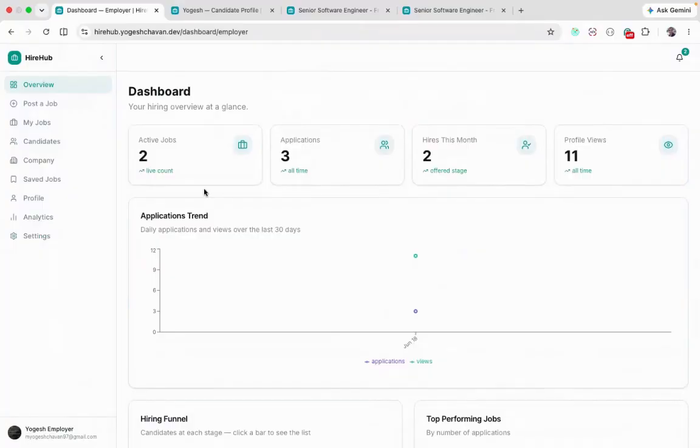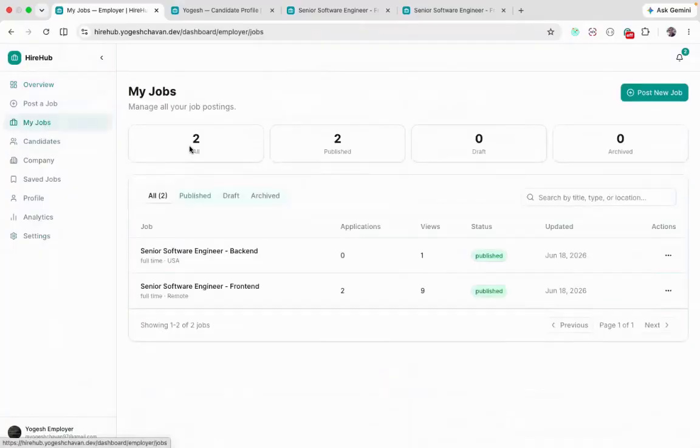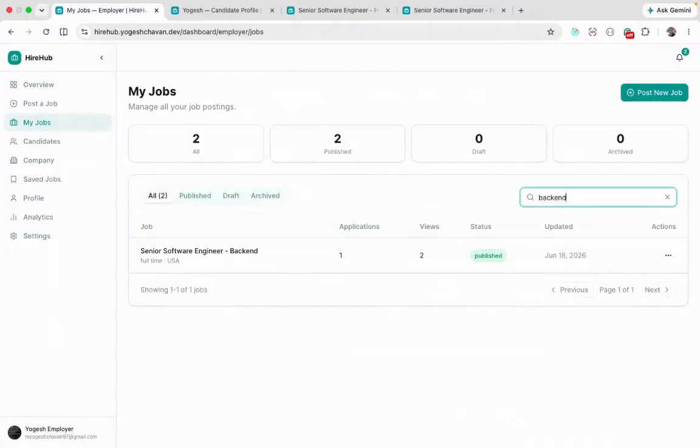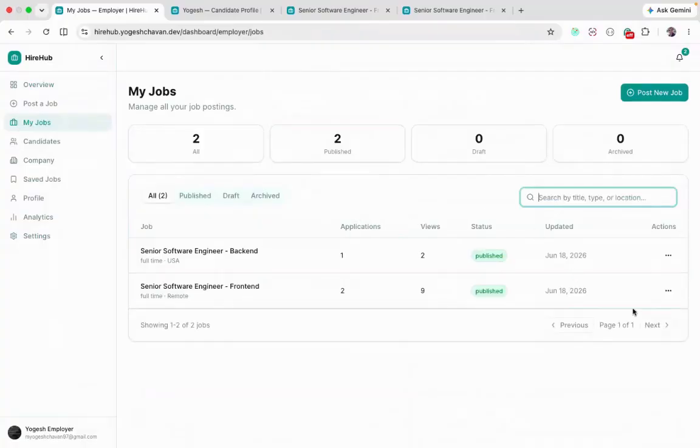So you can see more information, go to my jobs. You can see all these jobs which are created. You can also see the real-time views and how many applications you have received. You can also search and filter. So search by title. So if I search for backend, you will be able to search. There is also pagination. So if you have more jobs, you will be able to paginate through this.